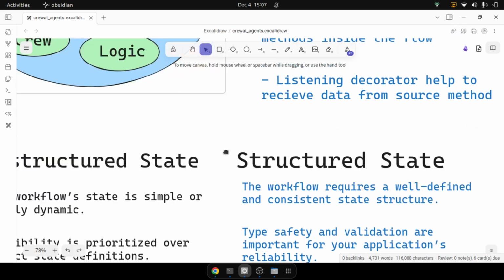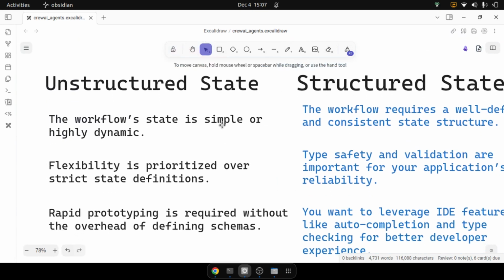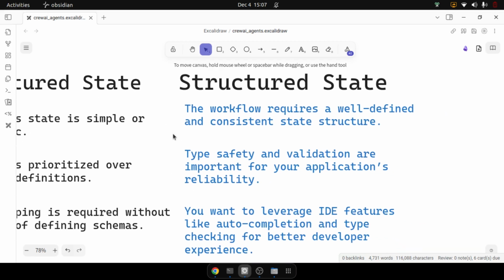Next, there are two different states. One is the unstructured state, which is very flexible, but it can throw unexpected errors, and it can be difficult to find what are the keys that are present inside the state, because it is simply a Python dictionary. While the structured state is a Pydantic model, it is rigid. It is already defined. It has a defined set of input attributes.